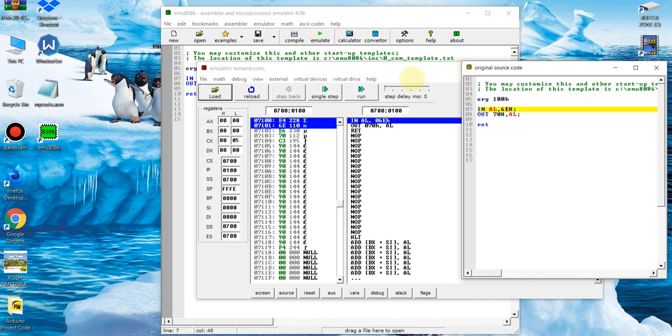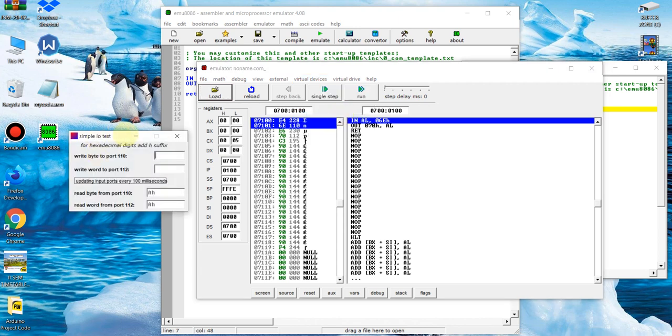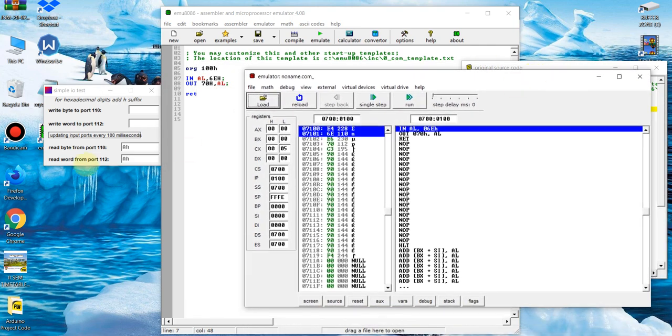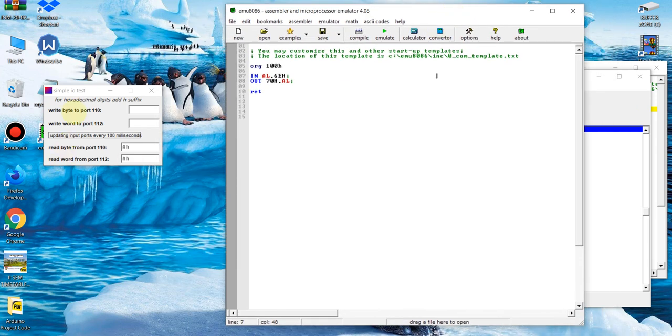Once I do the emulation, I have a virtual device option out here, right? So I have something known as simple.exe. Let me move this a little bit. This emulator has two ports out here, right? These are 110 and 112. These are in decimal. So there are two ports available inbuilt in this EMU emulator.